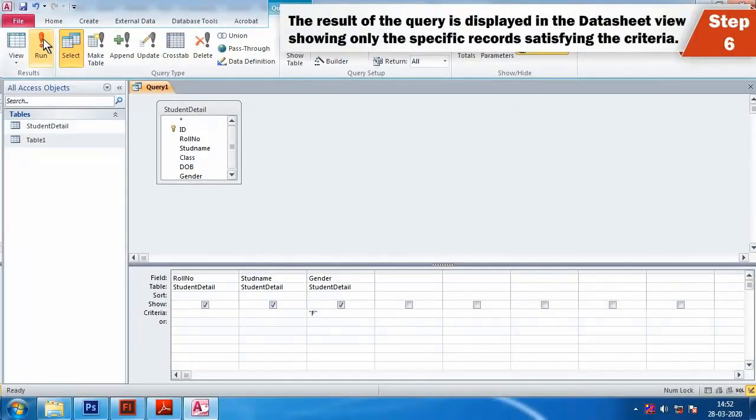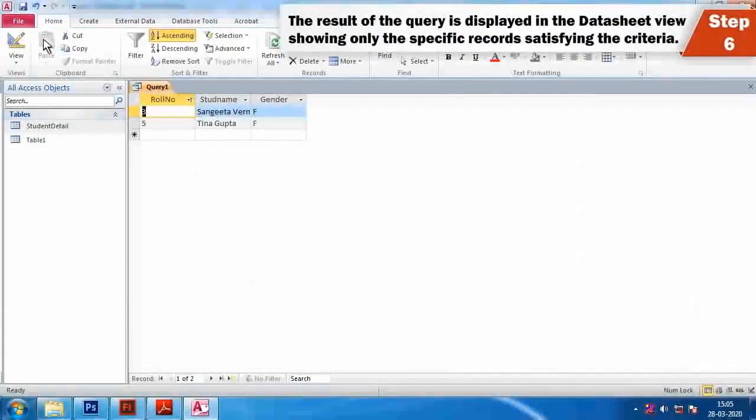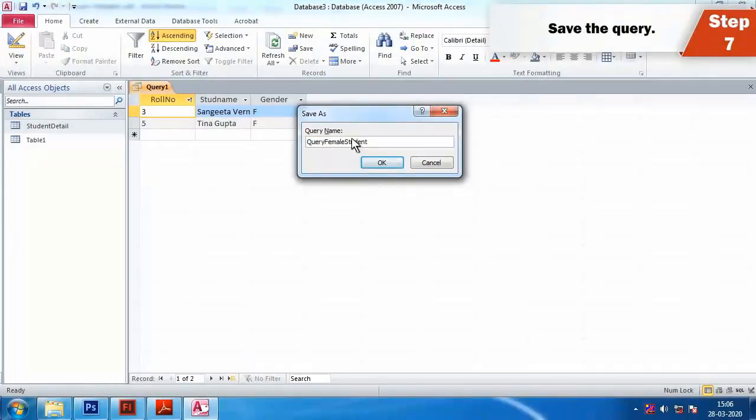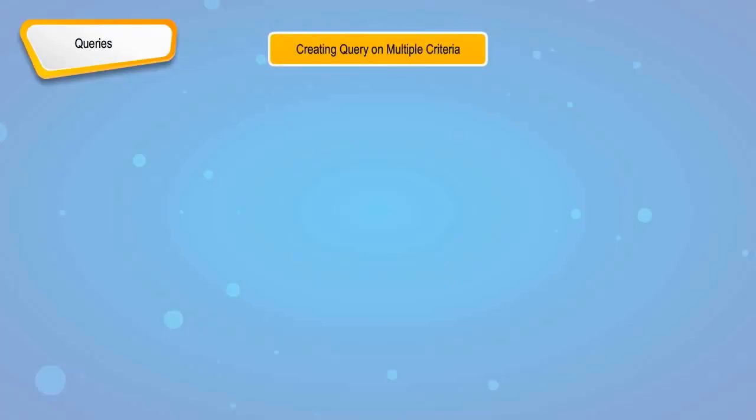Step 6. Now, to see the result of the query, click on Run option in the Results group of the Design tab. The result of the query is displayed in the Datasheet view, showing only the specific records satisfying the criteria. Step 7. Save the query.